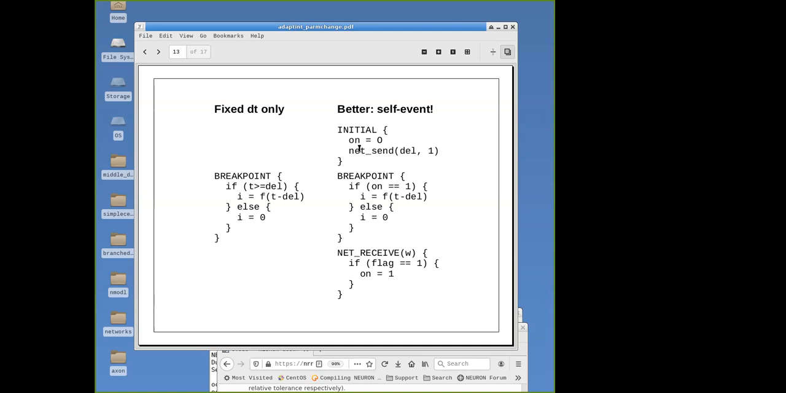So at t equals 0, it sets on to 0, and it sends an event which will return at t plus del, which basically means del, because t is 0 to start. We'll get an event back which has a flag of 1. Let's look in the breakpoint block. If an event is delivered to this mechanism, what will happen? First thing it does is it checks to see if the current source is on.